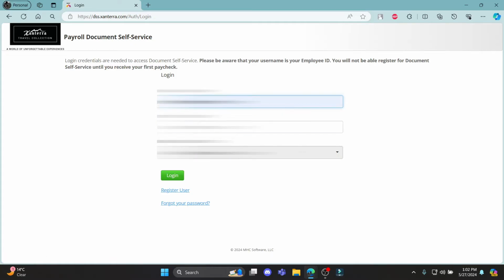Go ahead and write down your username and your password. After you've written down your password associated to your account, click on this icon to check your password once, and then you can see your authentication and you can click login. This way you can successfully log into your Xanterra Payroll account.